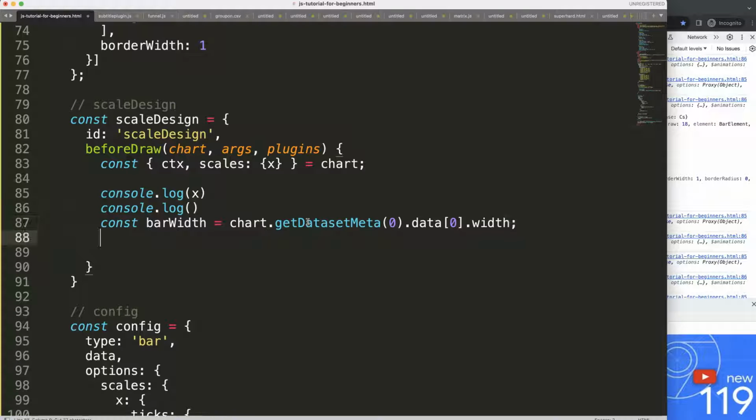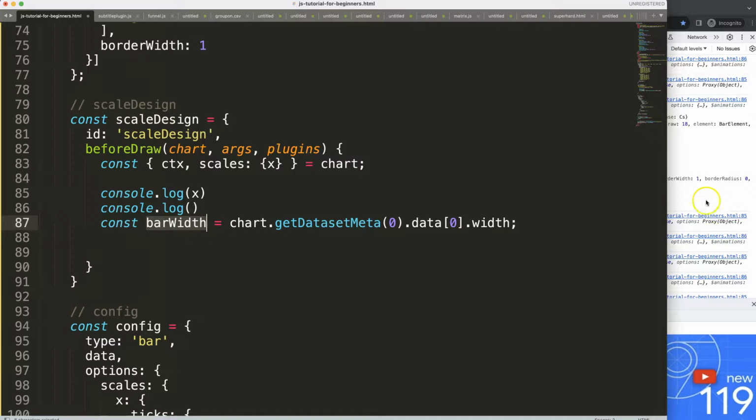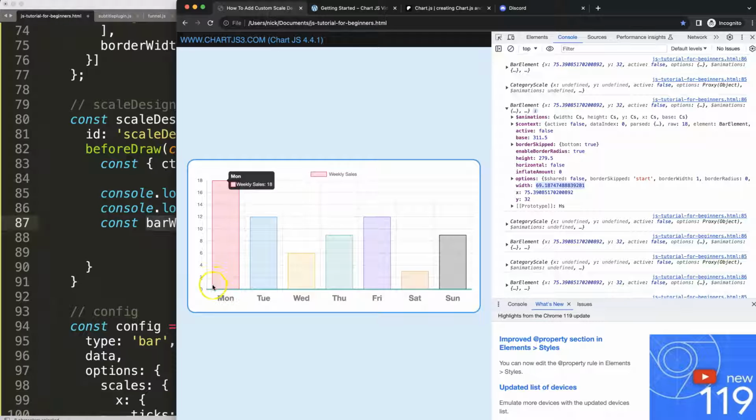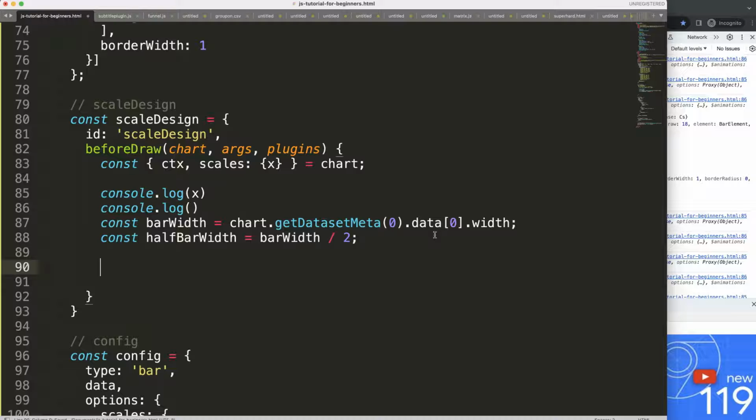Secondly, what I will need eventually is the width, but since this point is exactly the center, I need to know how many pixels is half of this width, so we can go from this point 50% to the left, and 50% to the right. That will be very important later on. So I'm going to copy this and say half bar width is equal to the bar width divided by 2. Very simple logic. So now I want to start to draw the item.